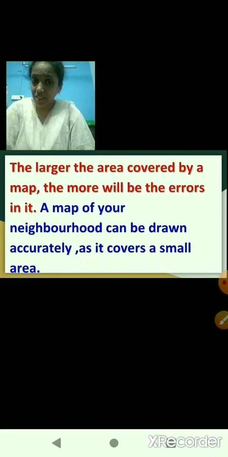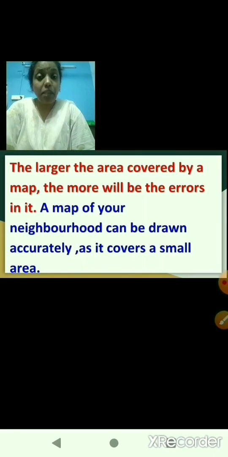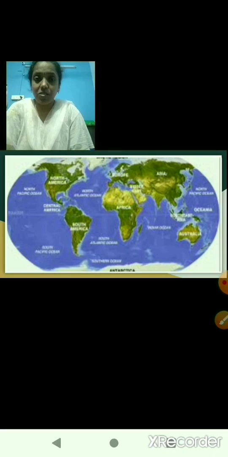Whereas a map of your neighborhood, the area is small, so it can be drawn accurately as it covers a small area on a sheet of paper. Got it? But a map of India or a map of the world will have errors because they cover very large areas. Okay, here is the world map.